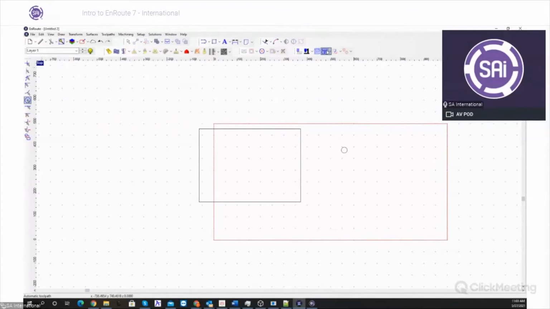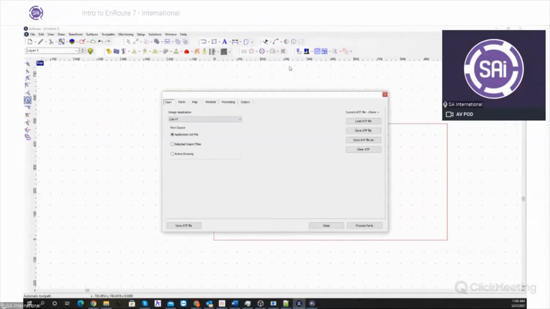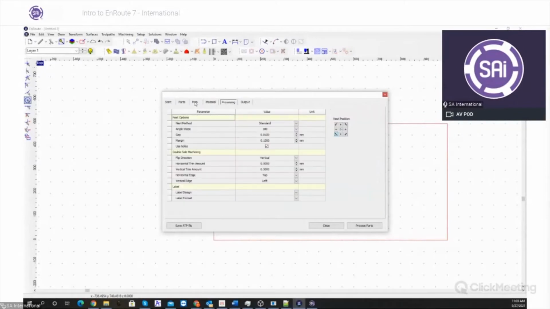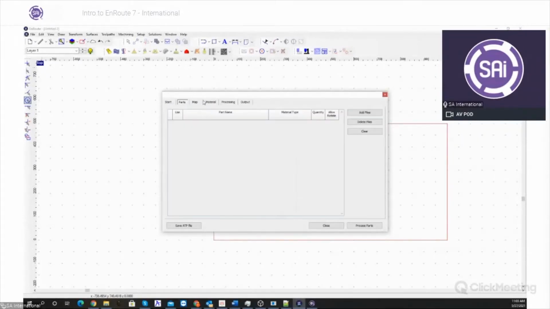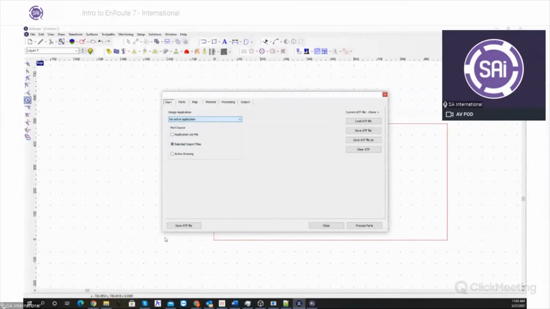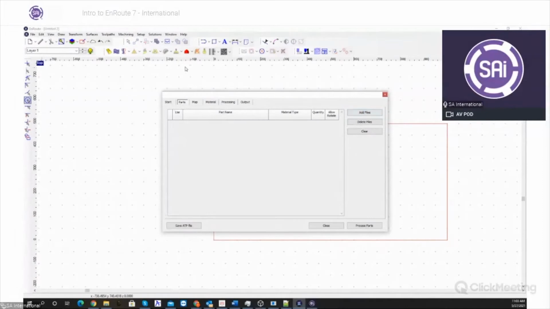Another major change that we've issued is in regards to the automated toolpathing function. We've structured it more from a left to right approach, as opposed to the previous version of the ATP, where you would be jumping in between the tabs to eventually end up in the output tab. Here it's more of a left to right approach. So firstly, you select either no design application or a design application, then you select your parts or your list file here.